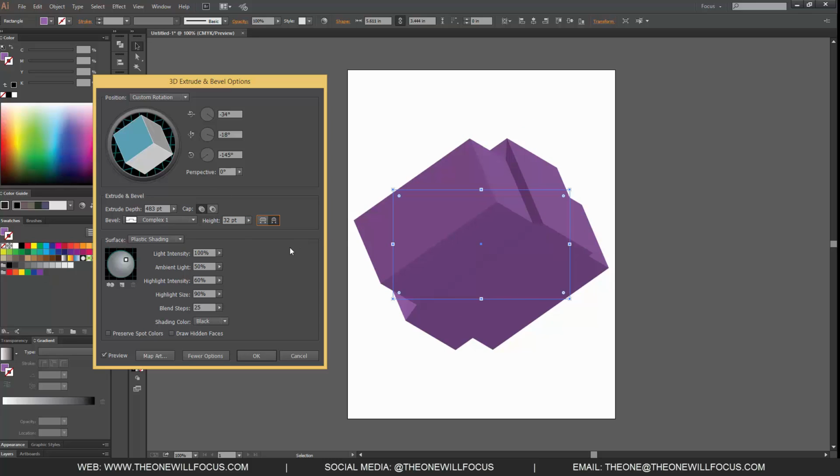After we do that, we can come down here and change the light intensity or the type of shading that we have. Plastic shading is the most complex. We have wireframe, no shading, diffuse, and plastic. We're going to leave it as plastic because plastic basically explains everything else.